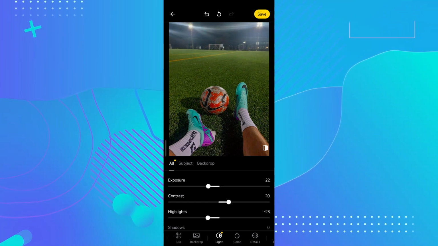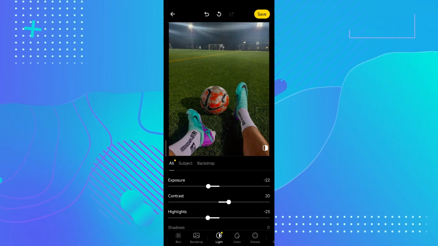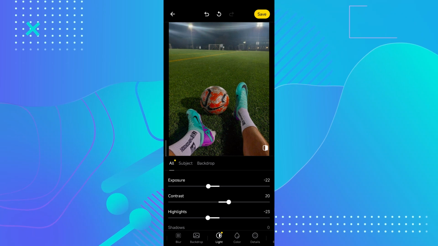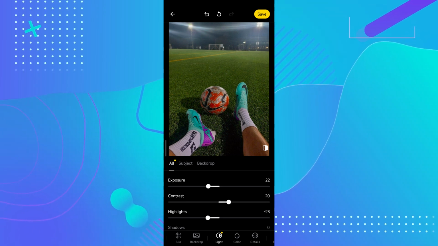And once you're done with that, just simply click on save right here on top. This should automatically save your photo to the gallery. And that's it. I hope this video helped.